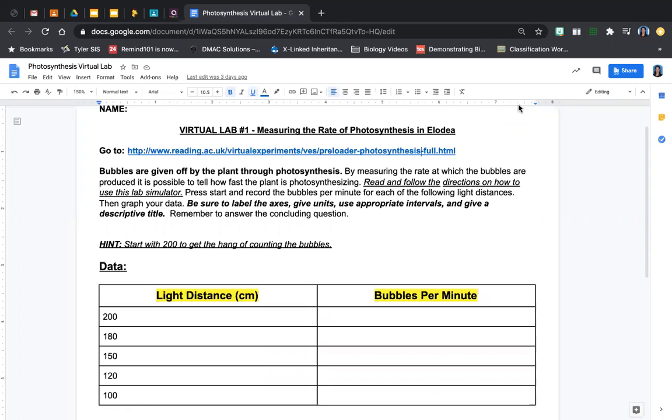Now, bubbles are going to be given off by the plant through photosynthesis. By measuring the rate at which bubbles are produced, it is possible to tell how fast a plant is photosynthesizing. So it is really important for you to read and follow the directions on how to use this simulator.